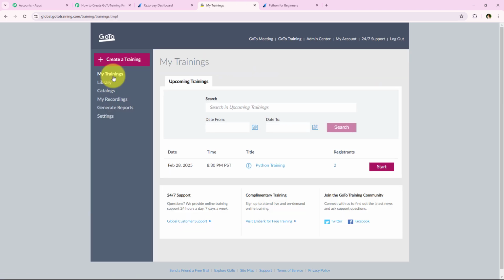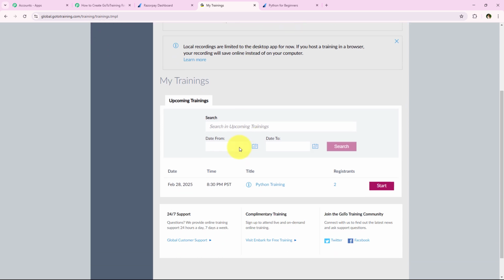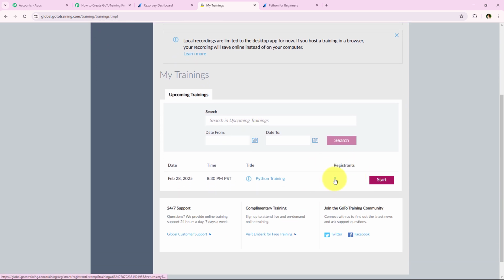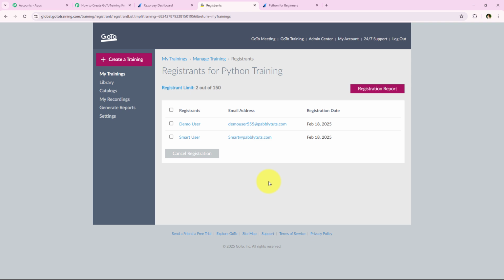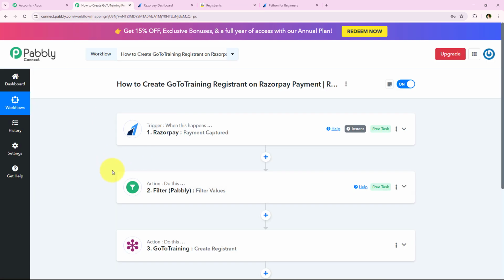So I'm just going to open my GoToTraining account and we're going to check for the new registrant created. I'm just going to go towards my trainings right from here, and as you can see the registrants are two. I'm just going to open this right from here, and yes, you can see a new registrant has been created. You can see the same name and the same email address which we entered. So yes, with this we have successfully completed our workflow.